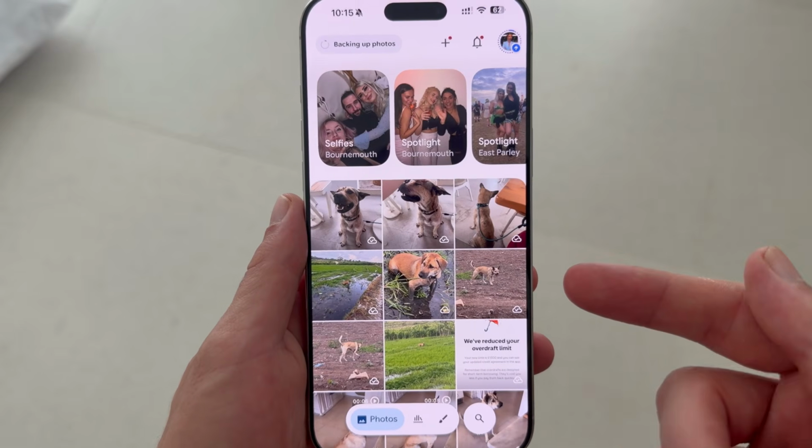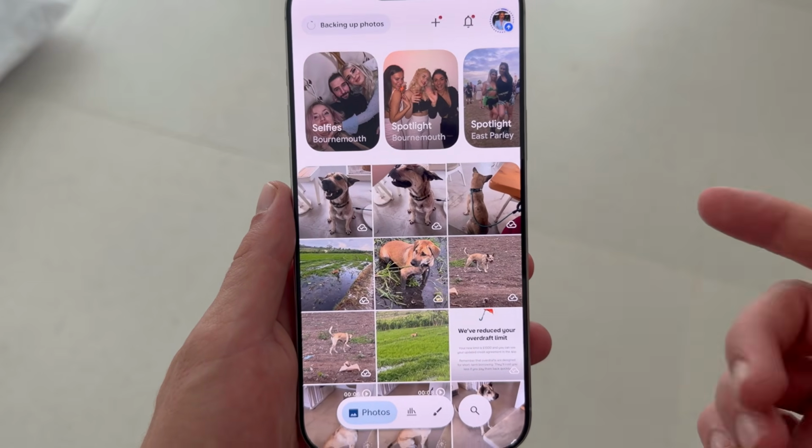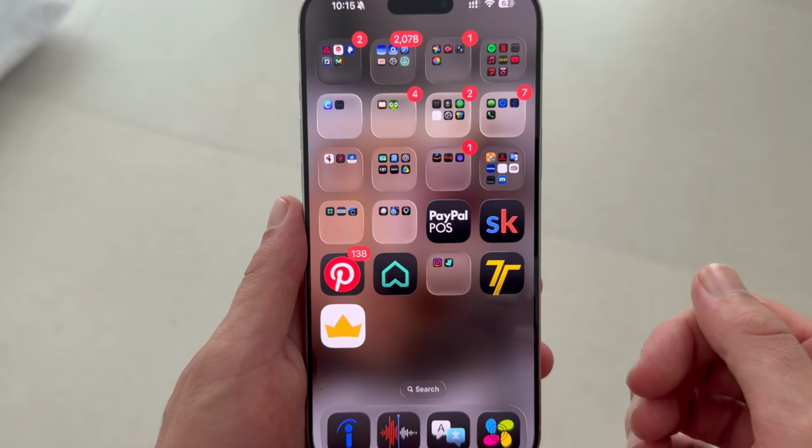How to transfer your Google Photos to your iPhone gallery. Now it's easy to do, so let's go and jump straight into it.